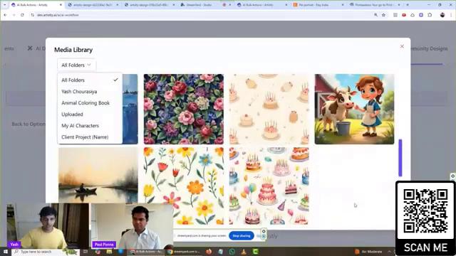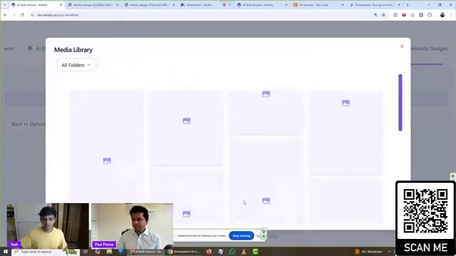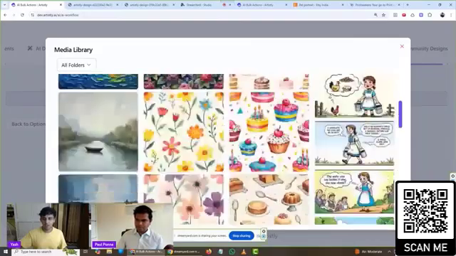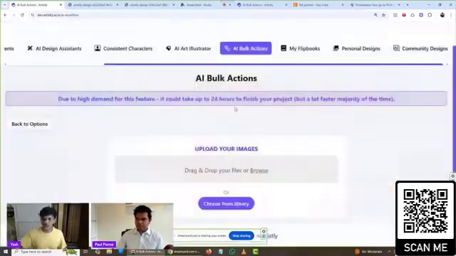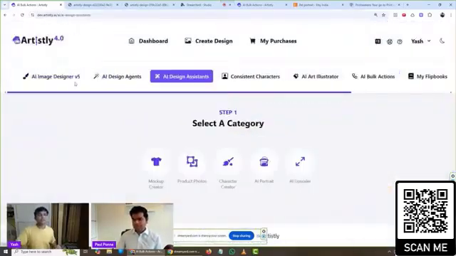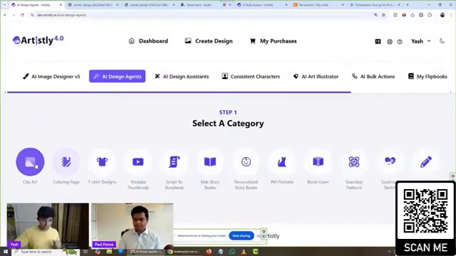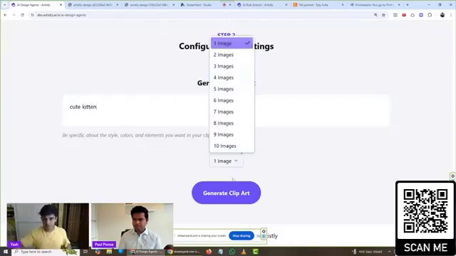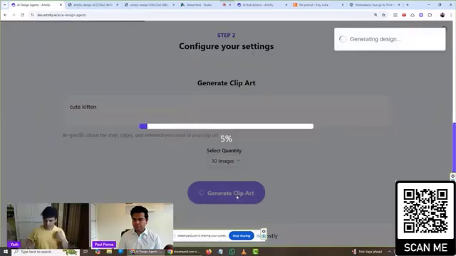Let me find some designs. You know what? Let me create more designs. Let me show you this process, right? Let's say I've come to design agents and I want clip arts, cute kitten clip arts, for example. I'll do 10 images and generate the clip art, right?